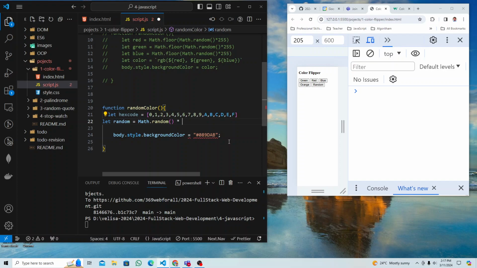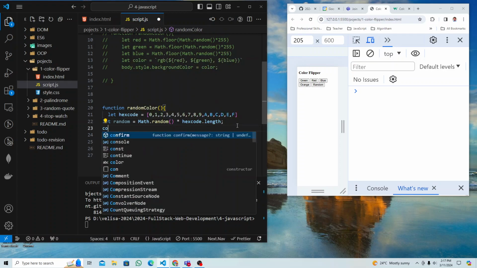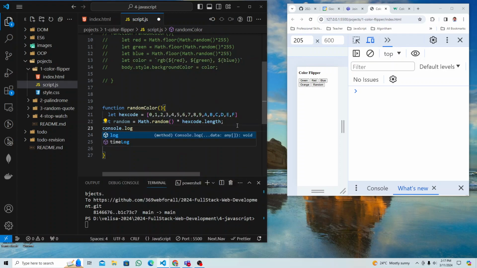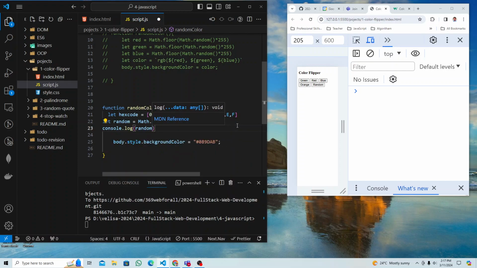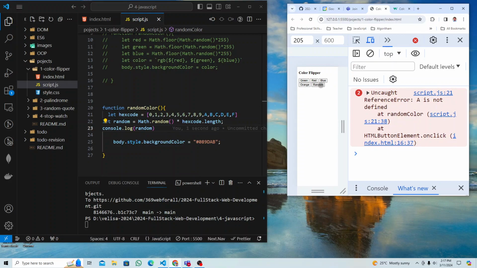Times hex code dot length, correct? So this will give you some random number, but see, the random number is in point dot dot dot, something like that, right? Let's console log and see what happens. A random number, okay, and see, every time I click, let's see what I'm not getting. Hex code random.